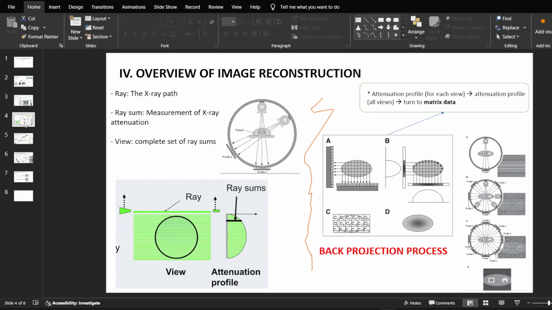So, how can I say it? Let's just start from the little things first, okay? First of all, let's talk about definitions. Easy definitions first. We have three simple, basic definitions here: the ray, the ray sum, and the view.